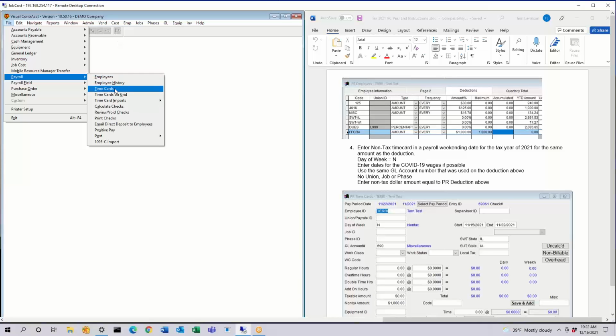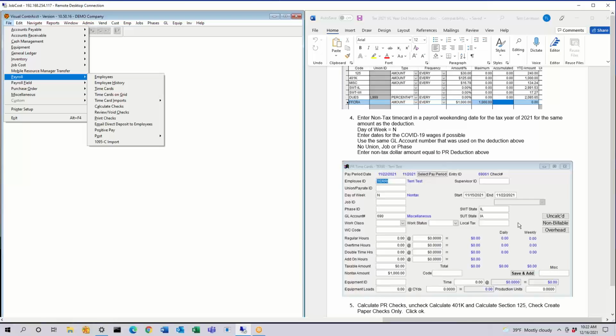In Admin or in File, Payroll, Time Cards, you would enter a non-taxable time card with the day of the week of N. You could enter the dates of your COVID pay. What time frame was he off? What time frame did you pay him for? And then it's a non-tax amount, which is equal to the amount that you set up on the deduction. There's no union, no job, no phase. And you can use just the miscellaneous GL account number.